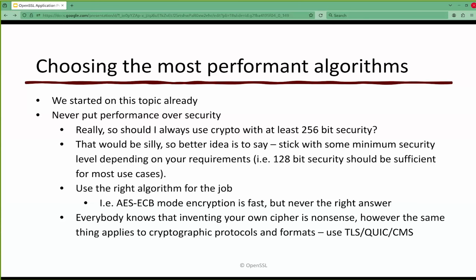And everybody knows that inventing your own cipher is nonsense because you won't do it right and it won't be safe unless you are some crypto expert. However, even a crypto expert needs peer review by multiple other crypto experts to actually verify that their idea was good. The same thing applies to cryptographic protocols and formats. So you should use TLS and QUIC for data transfer, encrypted, authenticated, and so on, or CMS if you need to send some encrypted or protected messages.